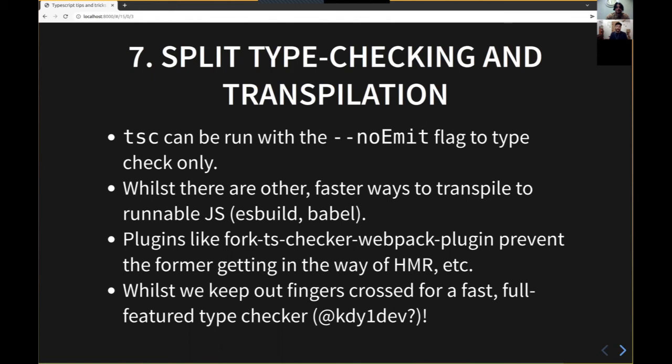Because yes, if we could really speed up type checking in the way that ESBuild has sped up transpilation, then that's going to be fantastic for TypeScript adoption and existing users of TypeScript. But regardless of what you're doing, splitting type checking and transpilation really will make your life a lot easier, particularly as your code base gets big.